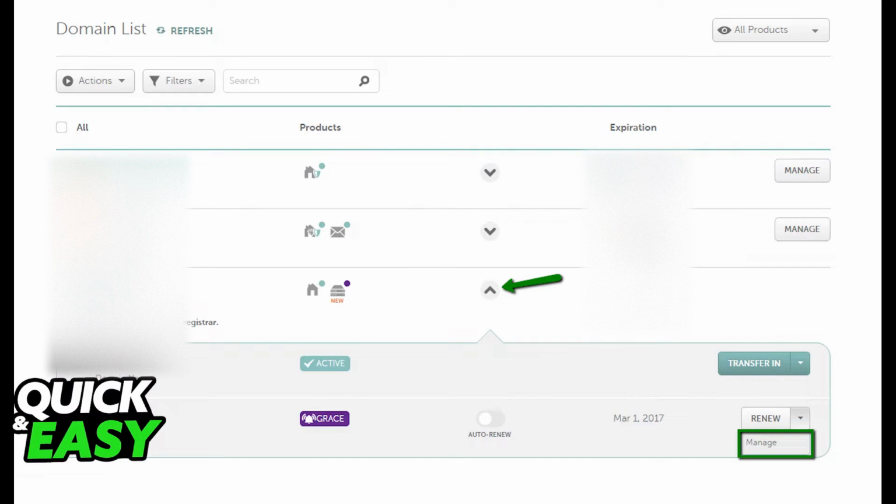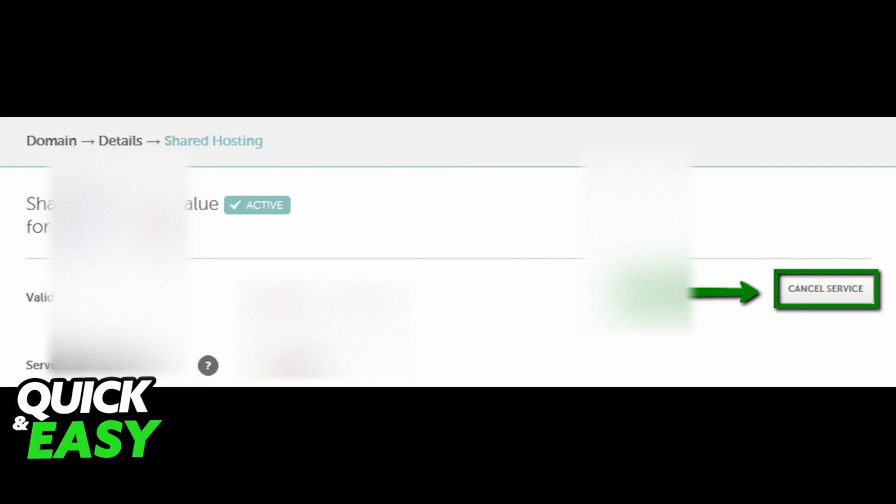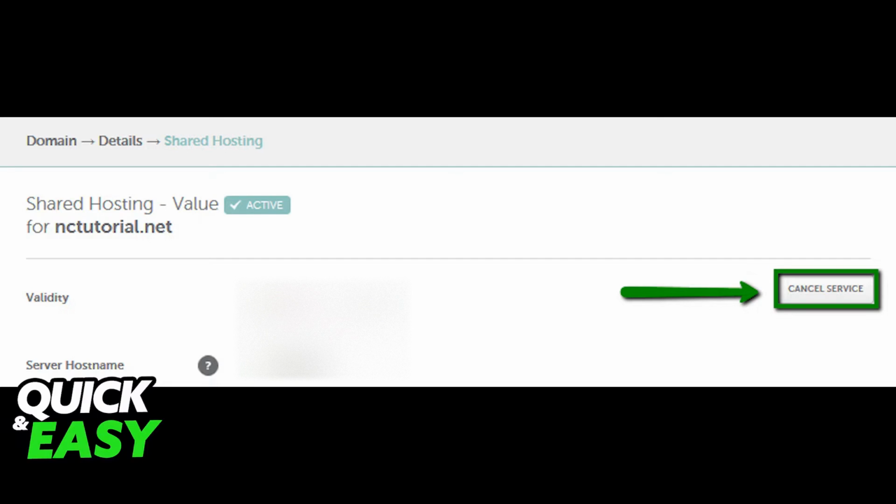As I'm showing you on screen, all you have to do is go to your domains or hosting list, click on the little arrow and click Manage on the drop-down menu. After that, disable auto renewal and cancel the services.